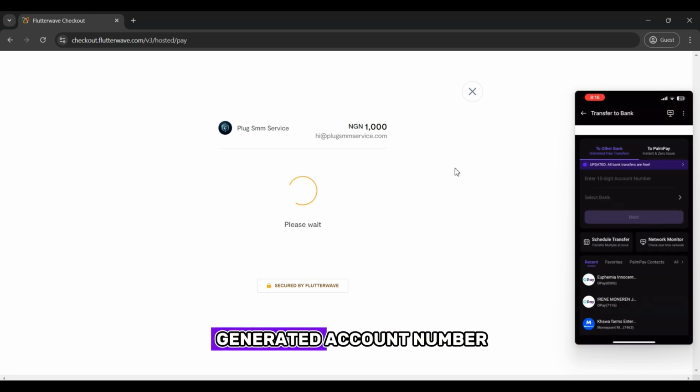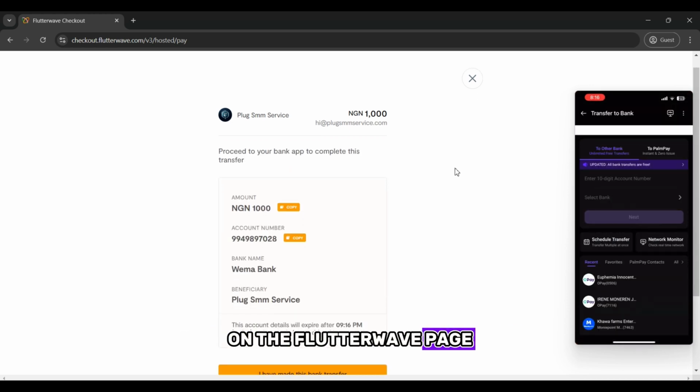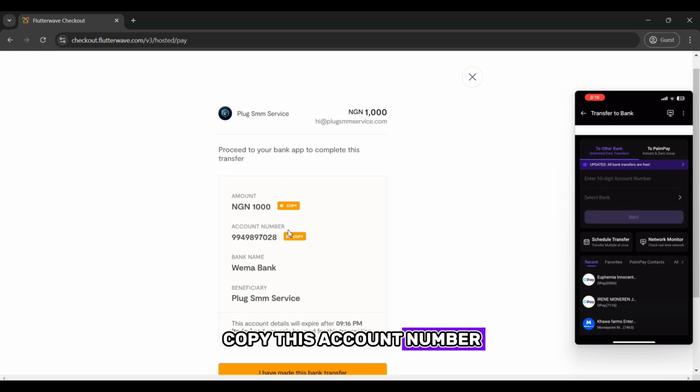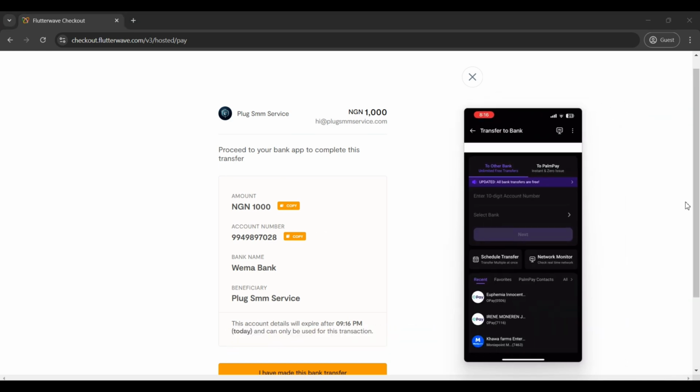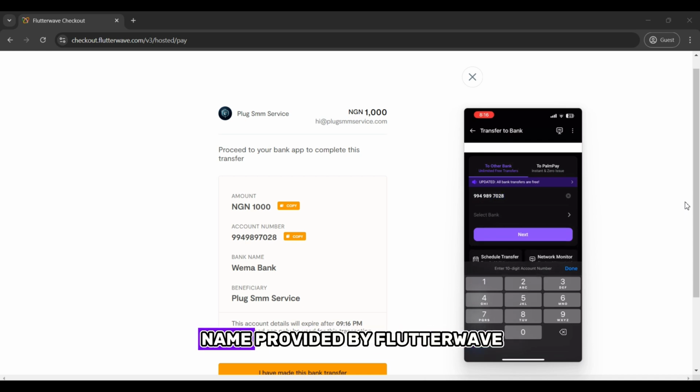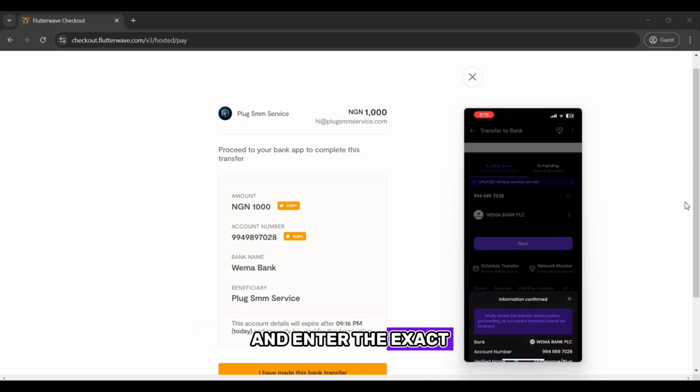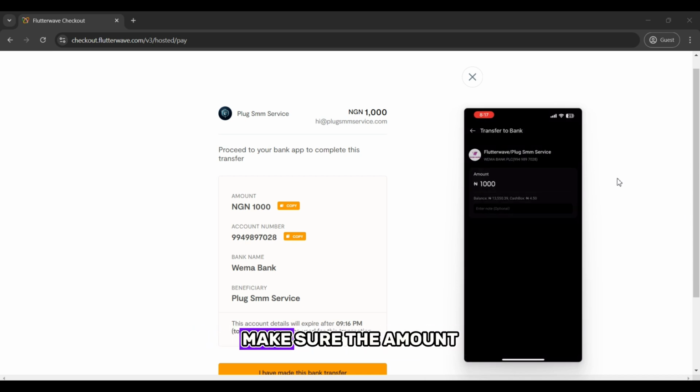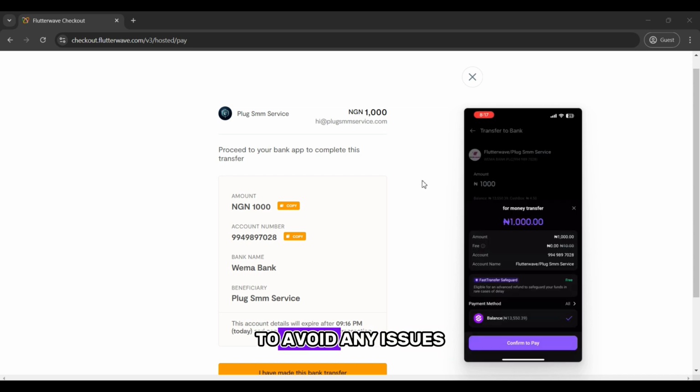You will see a generated account number on the Flutterwave page. Copy this account number, then open your banking app and paste it where required. Also choose the correct bank name provided by Flutterwave and enter the exact amount shown on your screen. Make sure the amount matches exactly to avoid any issues.